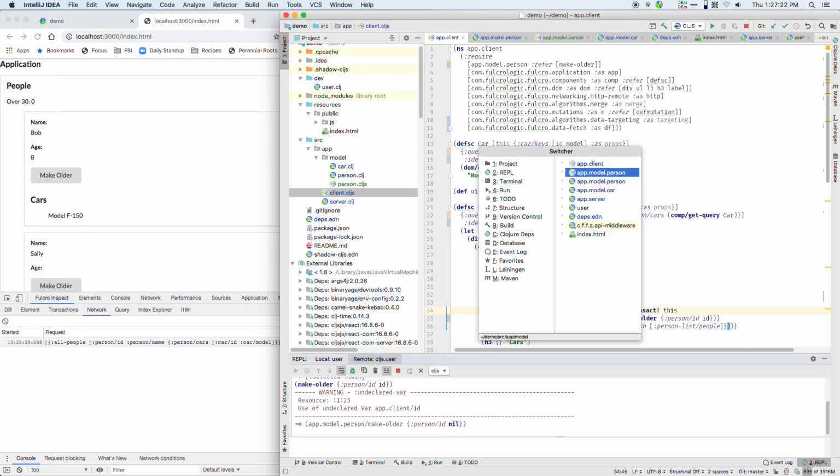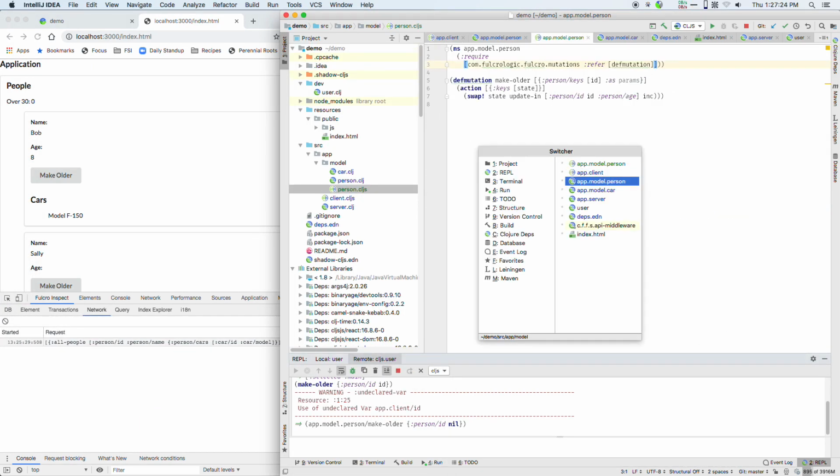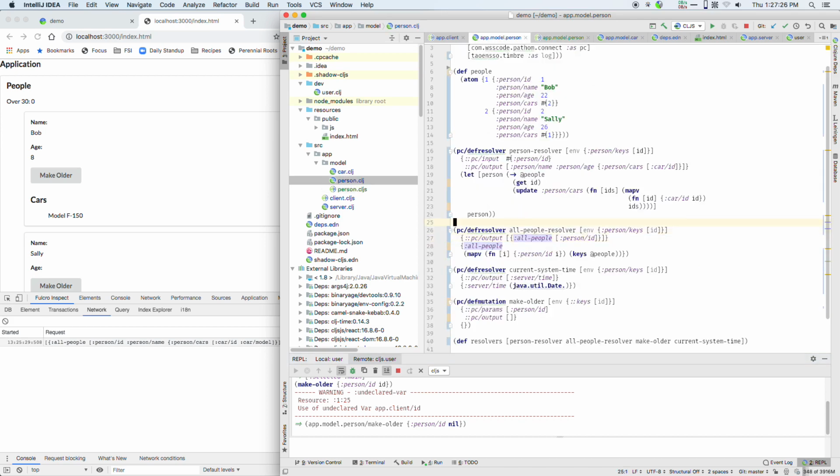Now we do have on the server side, that's client side, this is server side, we do have a mutation I've already started to put in here, and in here, same thing, we want the same parameter, but in here the code is just a little different.